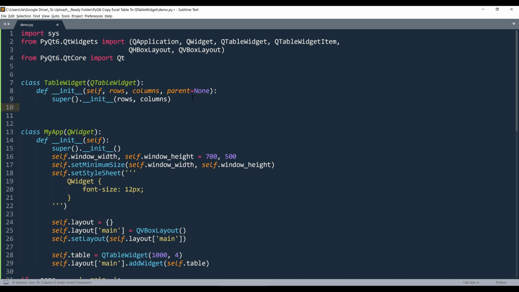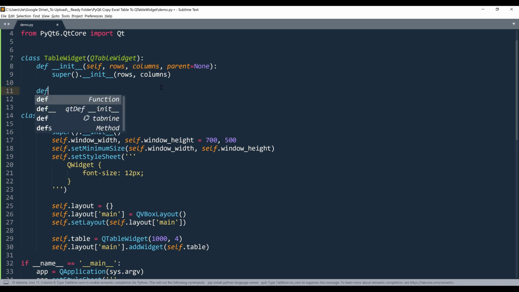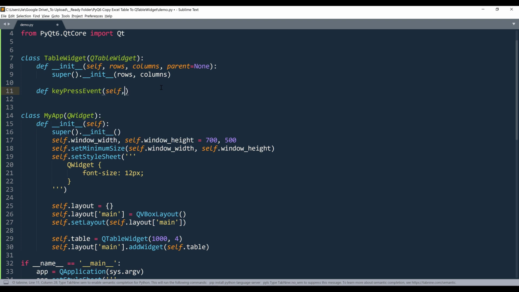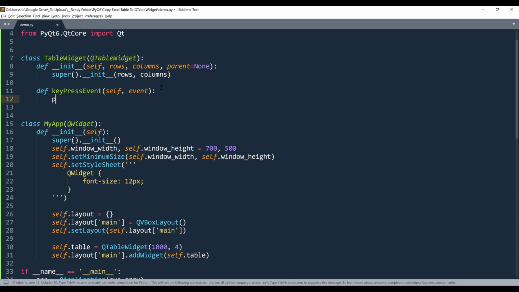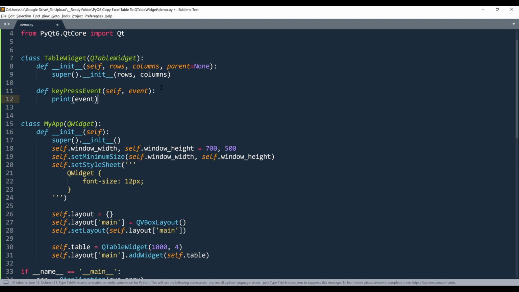If you've never used QTableWidget before, when you construct a QTableWidget object, you can pass the rows and columns dimension when you construct the object. That's what these parameters are for. Now, to implement the copy-paste function, we need to modify the keyPressEvent. This event takes an event argument. Let me print the event inside the keyPressEvent method.